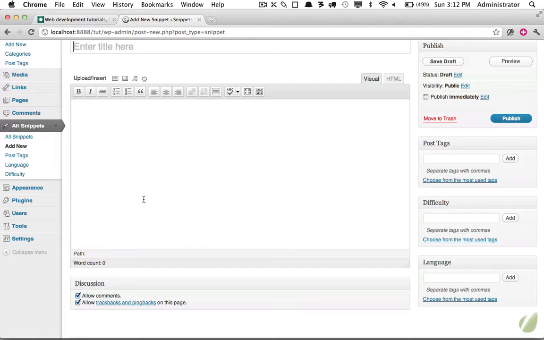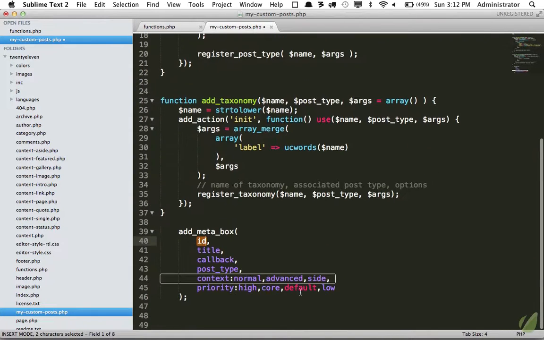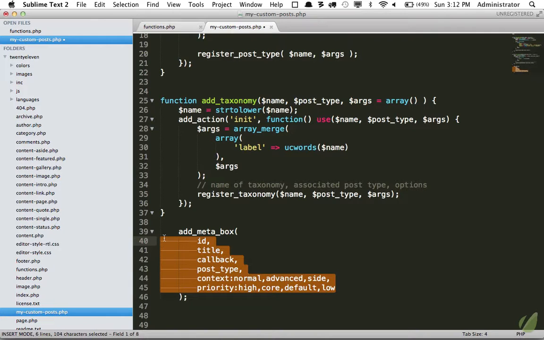And that's where you would use meta boxes. So let's do that now. Let's return to our mycustompost.php file. And we can do that by using the function add meta box. And this accepts a handful of parameters, and that's why I create a snippet to remind myself, because if you're like me, I can never remember all of them.